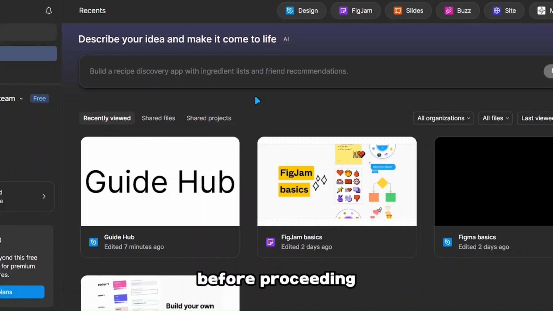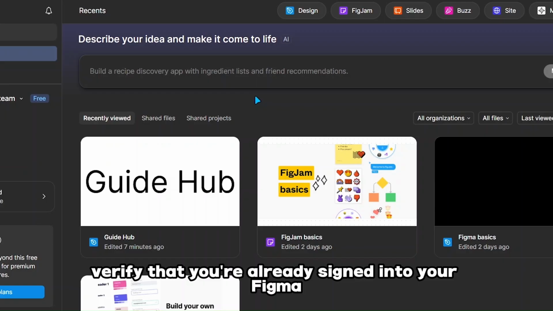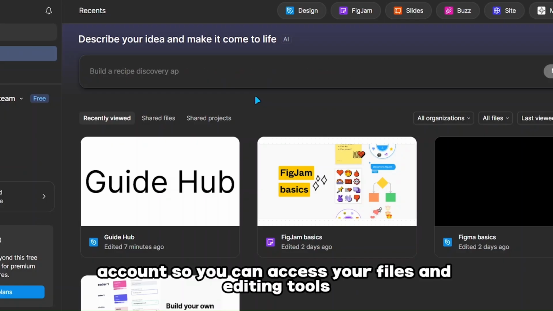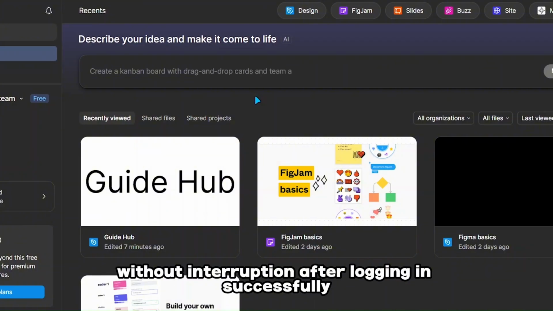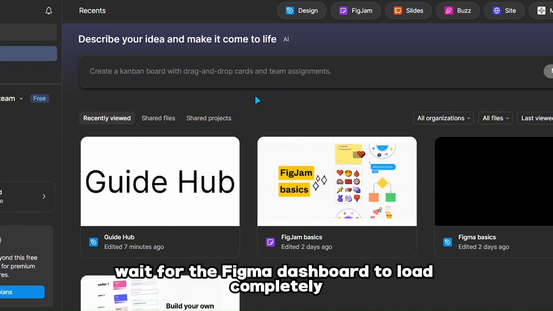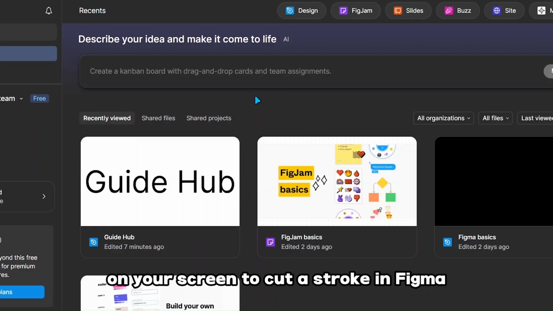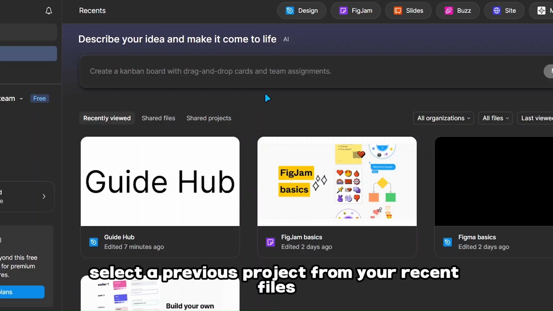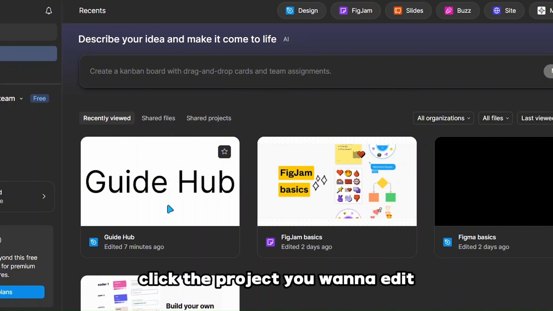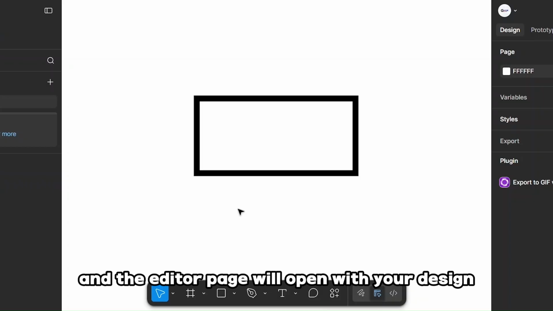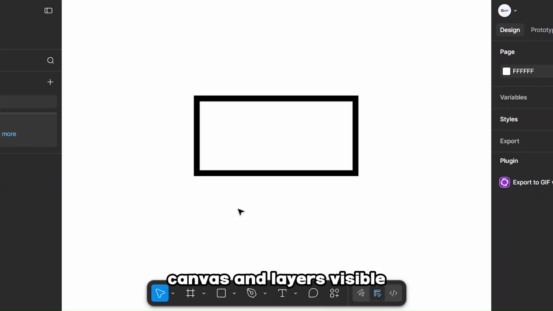Before proceeding, verify that you're already signed into your Figma account so you can access your files and editing tools without interruption. After logging in successfully, wait for the Figma dashboard to load completely on your screen. To cut a stroke in Figma, select a previous project from your recent files. Click the project you want to edit, and the editor page will open with your design canvas and layers visible.